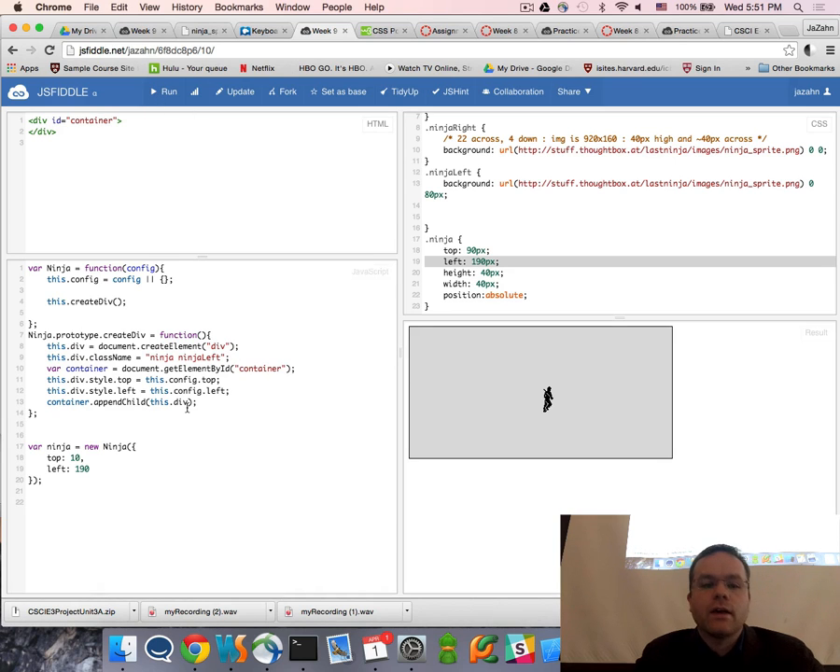Sorry, config automatically grabs everything that you put into that new Ninja object. I am sending it an object literal right here, right? And it's assigning that object literal to config up here. And then that config I'm assigning to this.config so that it's usable within the object instance. So that should work.